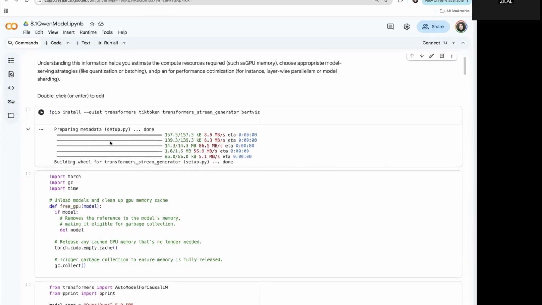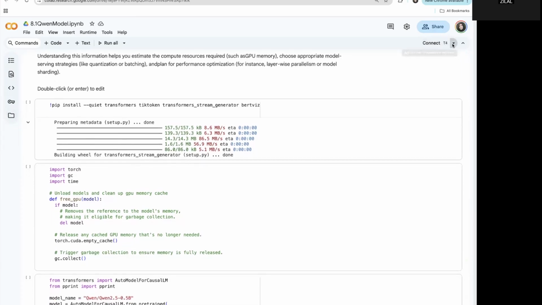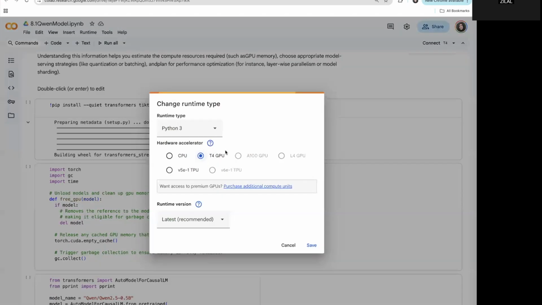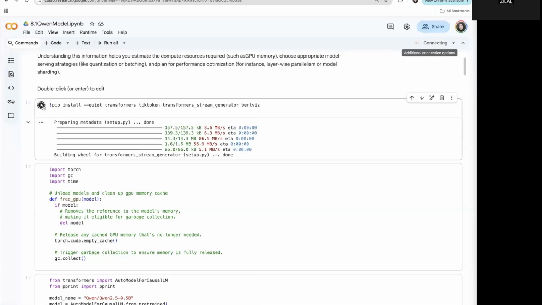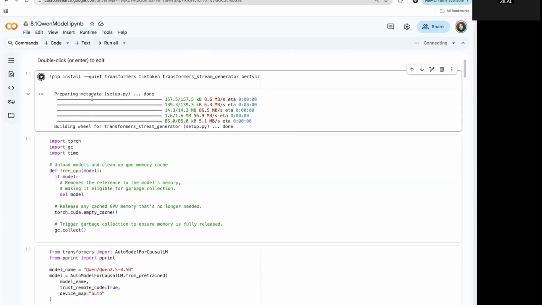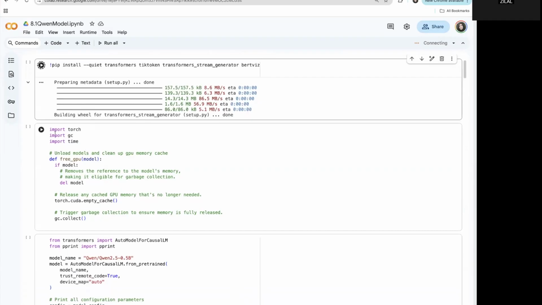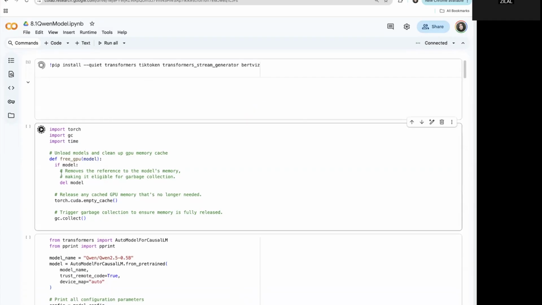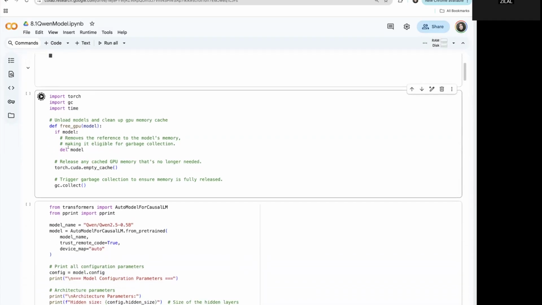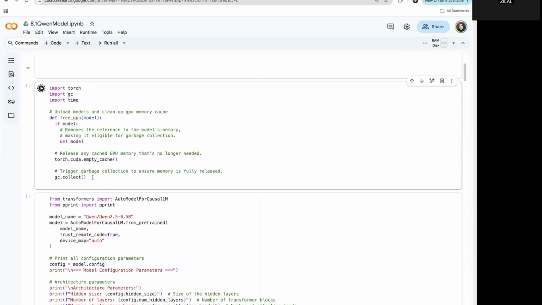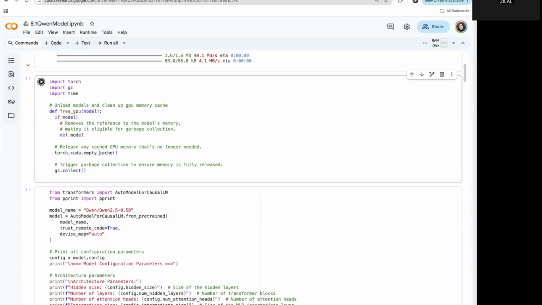Before we start this coding, you have to change the runtime to use the GPU that's available in Google Colab, runtime, T4 GPU. Then let's install the required libraries. It may take some time. Then this piece of code is to free the memory after we finish working with the model.